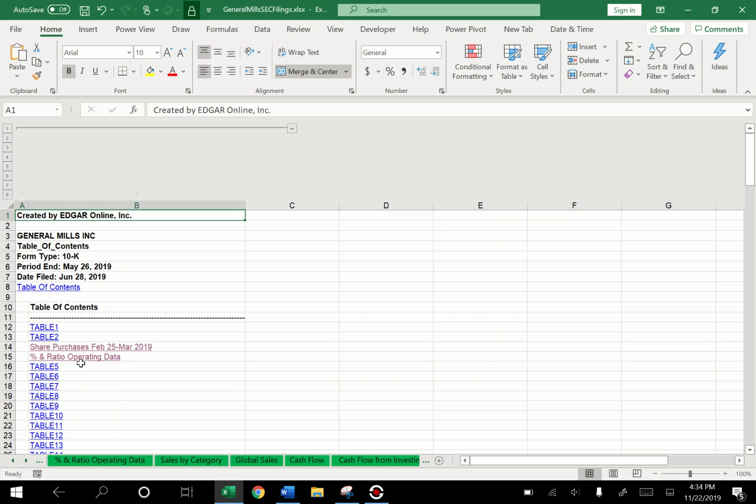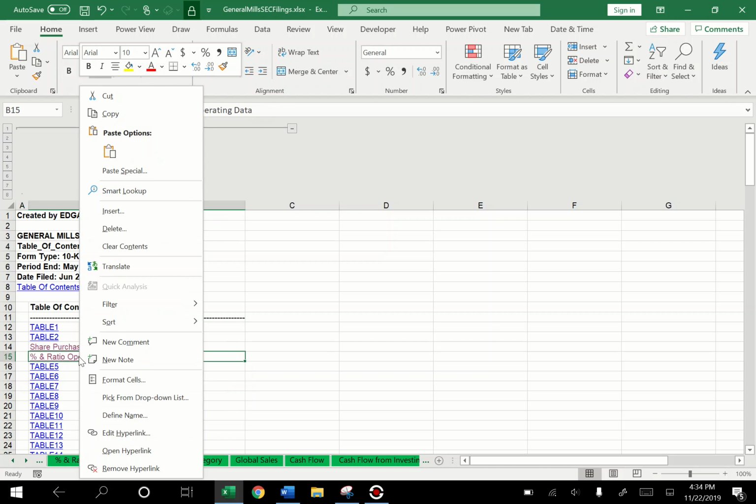So I went into the operating ratio, clicked my open link, and clicked edit, and then I typed in a new name for the hyperlink. Because I typed in the new name, it didn't take me directly to my sheet. So if I click on this, you'll see it doesn't take me to my sheet. If I press Control click, it doesn't take me to my sheet.